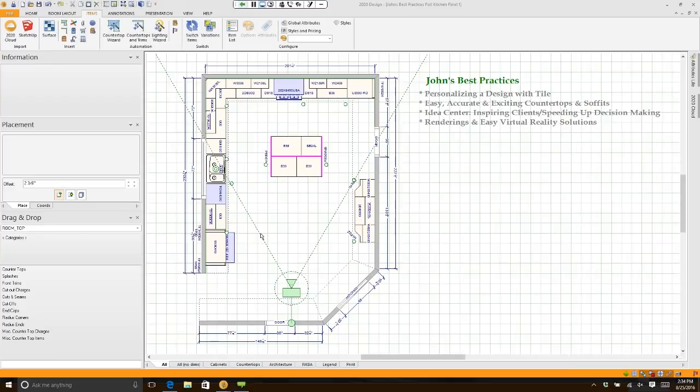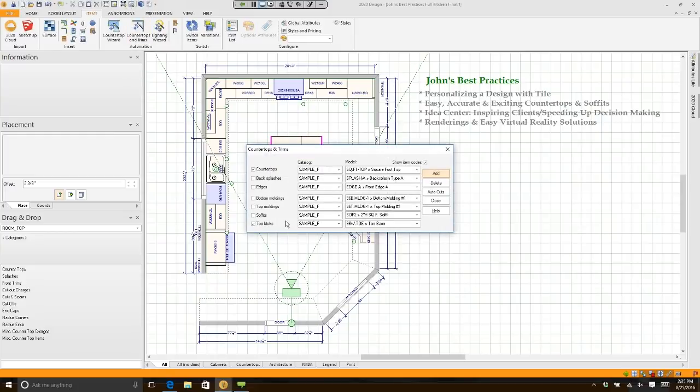And I really should have probably done a poll on this. But I bet if I did a poll, I bet 60% of you use the feature called countertops and trim. Countertops and trim is the old way of placing countertops in a room. Lots of people still use it, and let me give you a helpful hint if you do. If you use countertops and trim, see right here where it says countertops?